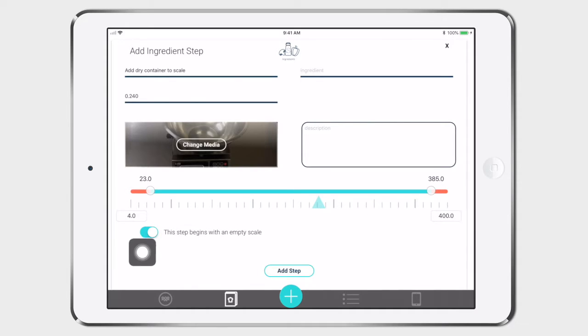This box right here, the switch, says this step begins with an empty scale. So one of the nice things about Recipeasy is that you never have to push the tare button on a scale. It's all done as a digital tare within the system. So this basically just says, hey, we're zeroing out the scale and we're starting fresh, as opposed to adding ingredients on top of ingredients on top of ingredients.